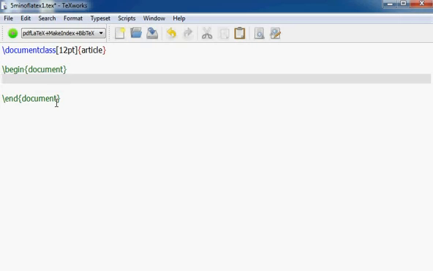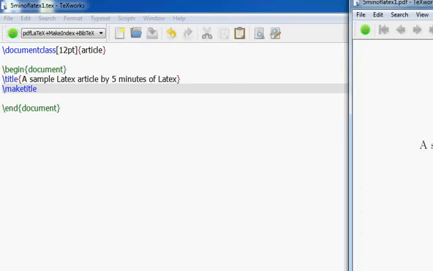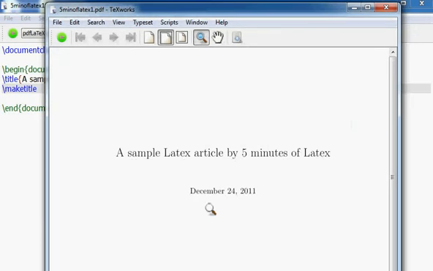The first thing, obviously, for an article is a title. So I'll create a title and I'll call it Sample LaTeX Article by 5 Minutes of LaTeX. In order to make it a title, you need to say \maketitle. I'll save it and I'll run it. And this is the output. I'll bring it in the frame here. So you see, nothing much.